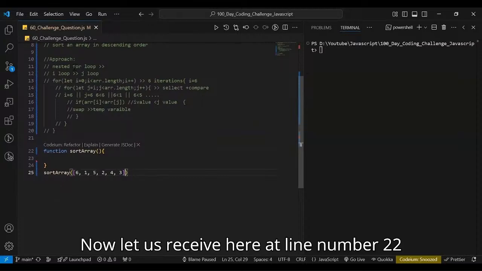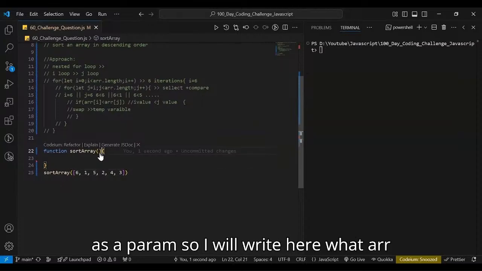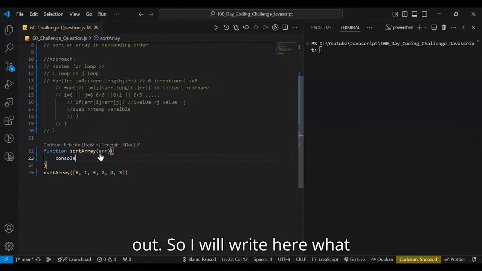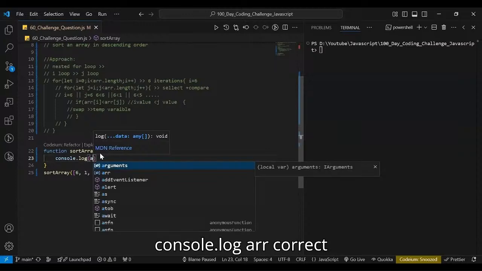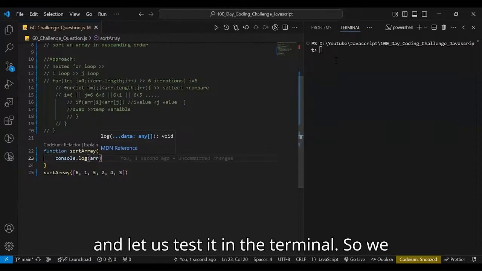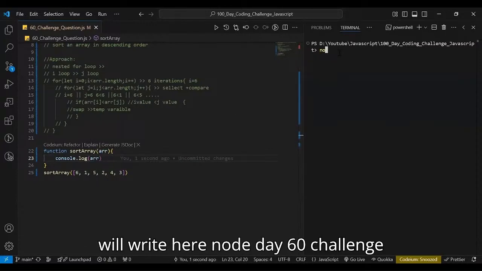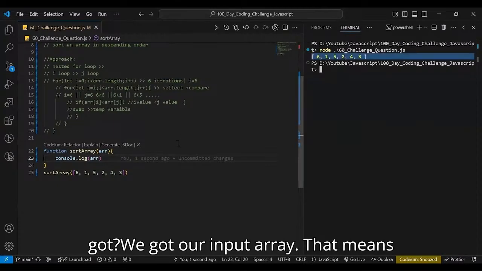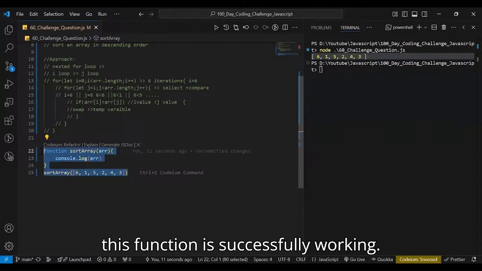Now let us receive it here at line number 22 as a param. So I will write here ARR, correct? And let us quickly console it out. So I will write here console.log(ARR), correct? And let us test it in the terminal. So we will write here node day 60 challenge, correct? And we will hit enter. So what did we get? We got our input array. That means this function is successfully working, okay?